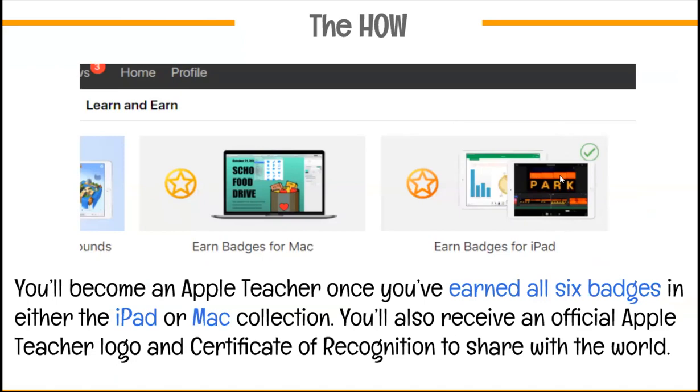And you'll become the Apple teacher once you've earned 6 badges in either the iPad or the Mac collection. And then you also receive your official teacher logo, like the one that you might have seen earlier in my presentation. And you get your certificate for recognition, which is the one that you can upload to the professional development website. Which badge is better for you to have, which course, it's really up to you.